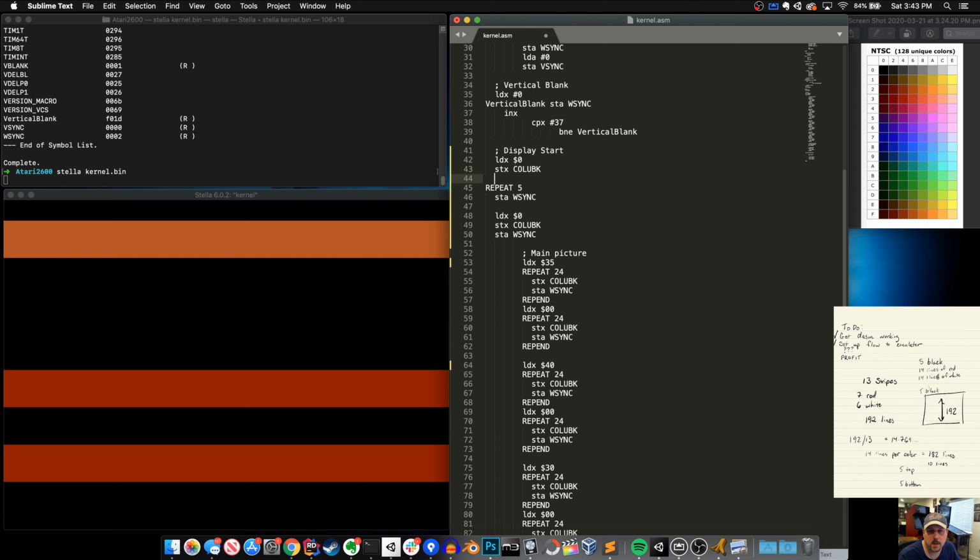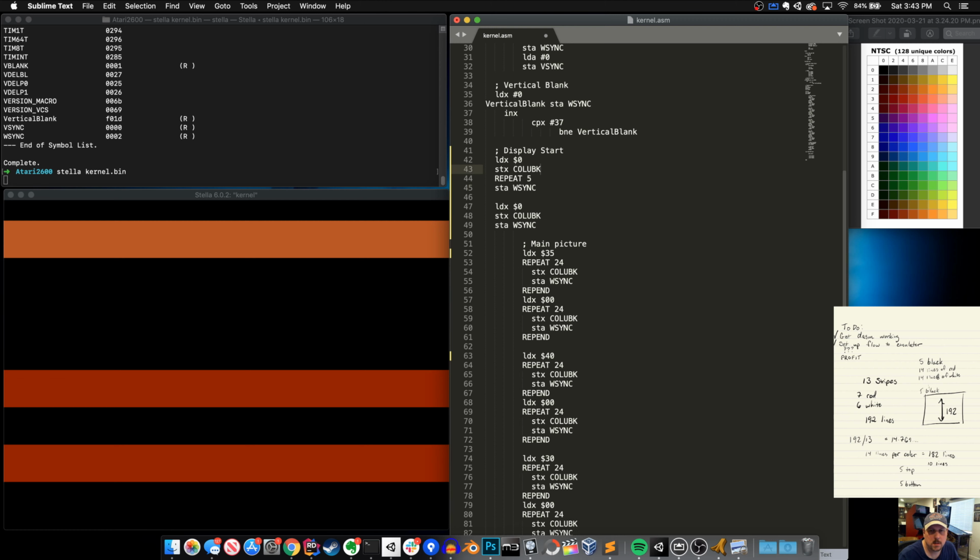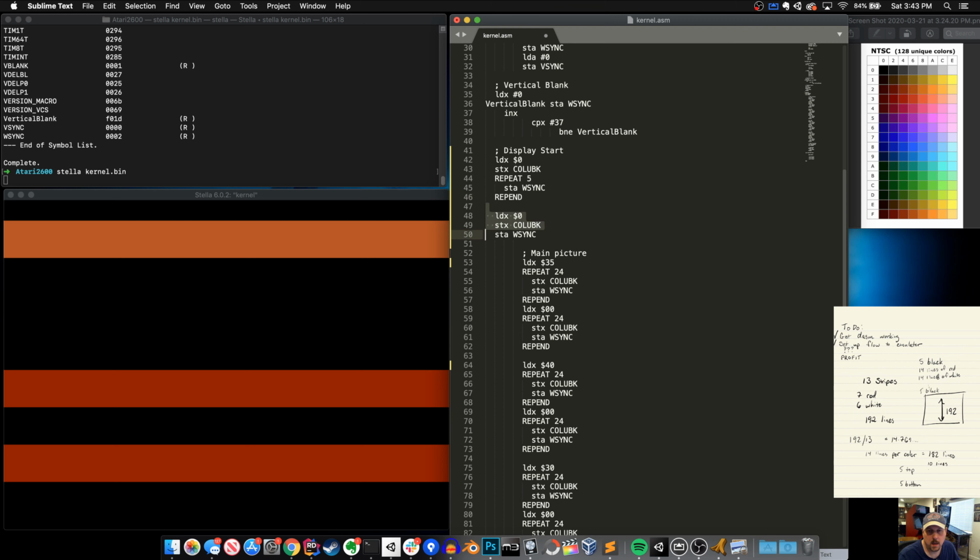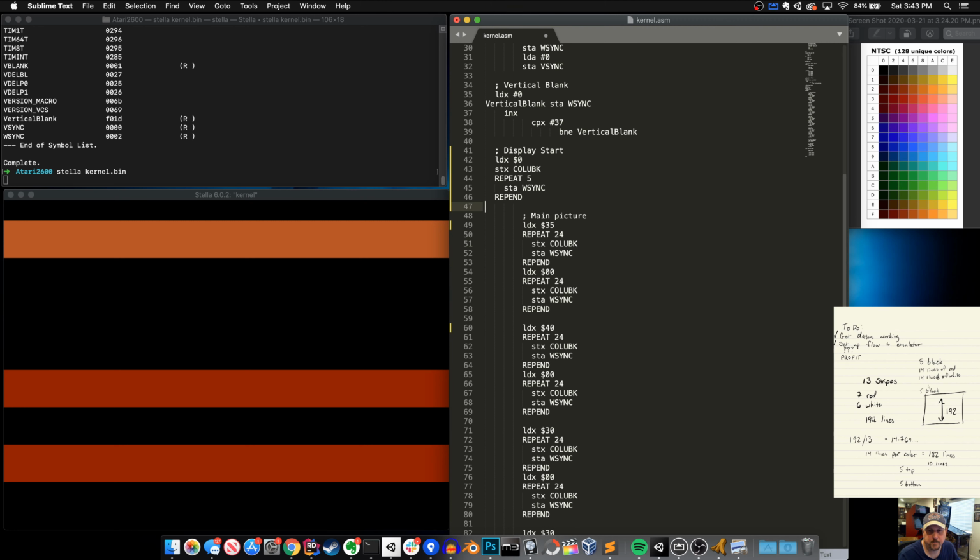So I'm going to say we're going to store the black once, and then we're going to repeat 5 times. So we use a repeat rep end, and so theoretically, that should be our 5 lines.